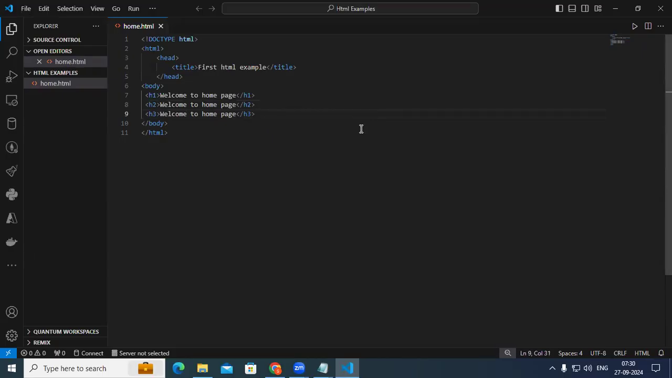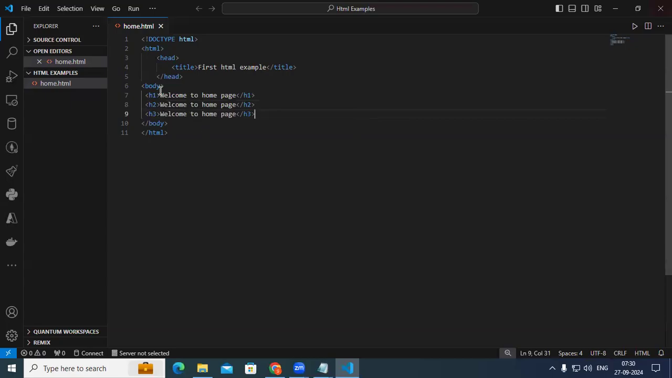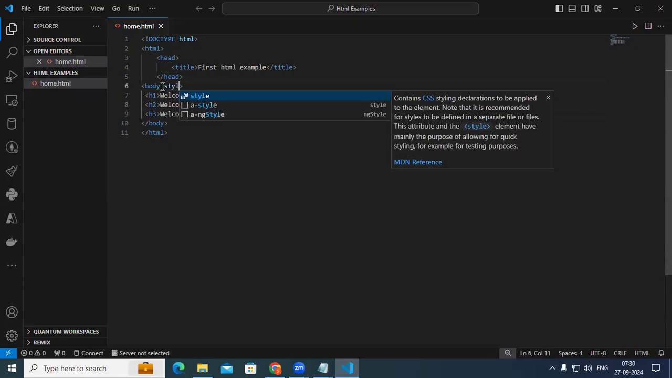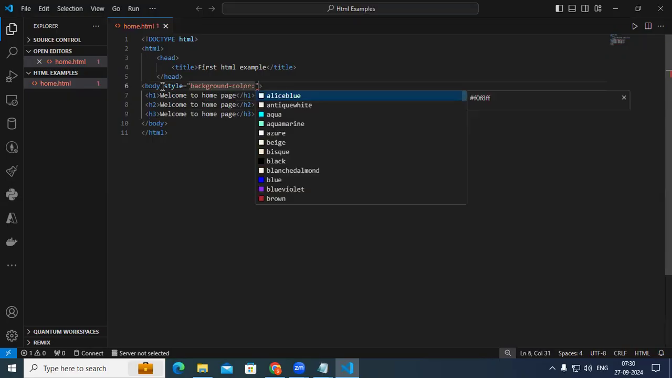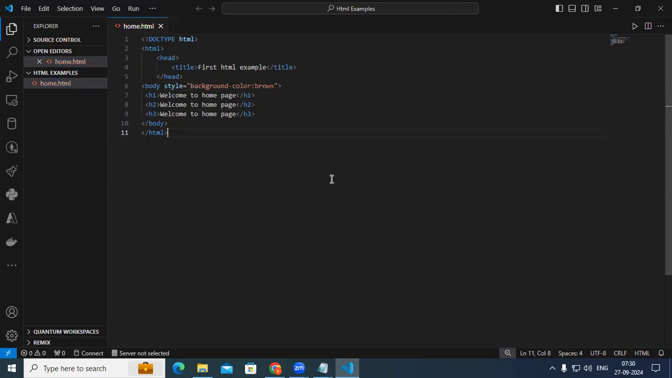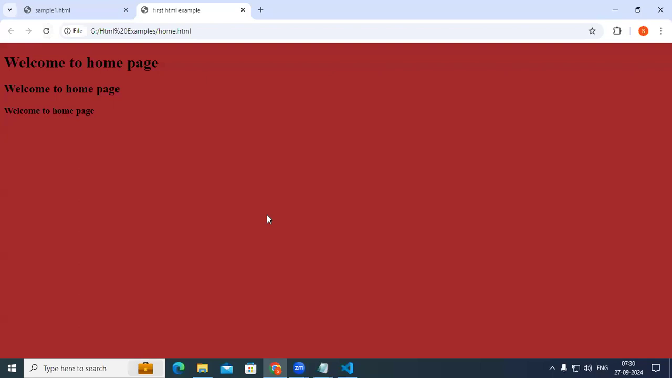Now we talk about attributes. You have a body. Right now, if you look at body, it has a white color background. This I want to change. So for that purpose, I can use an attribute called the style attribute. Then here I can change background color. I want to give brown color. Now when you see how it looks, you're getting a red color background.